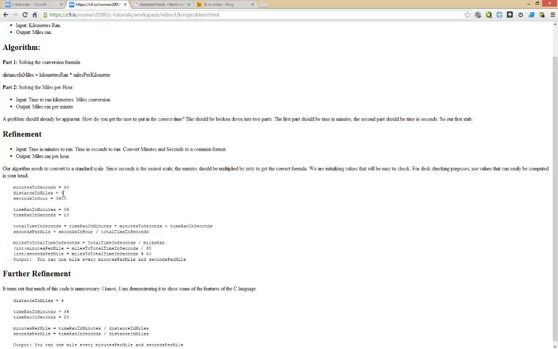Then I'm going to calculate the total time in seconds, which is going to be set equal to time ran in minutes times minutes to seconds plus time ran in seconds. Now, here we get into operator precedence. C, like almost every programming language I know of, works off the PEMDAS format. And that is parentheses, exponents, multiplication, division, addition, subtraction. So standard PEMDAS stuff works here.